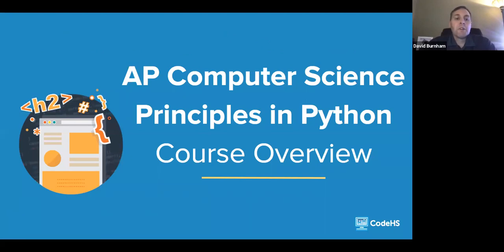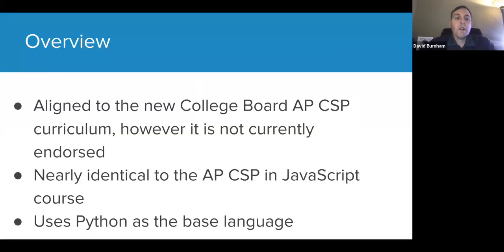So now let's take a deeper dive into our computer science principles in Python course. So the AP Computer Science Principles course is aligned to the new 2020-2021 framework. However, it's important to note that this course has not been endorsed by College Board just yet. So one thing to note is that we did design the course to be nearly identical to the JavaScript course. It's just written in Python. So we're going to take a closer look at what this means a little bit later on and how close we are aligned to our other course.